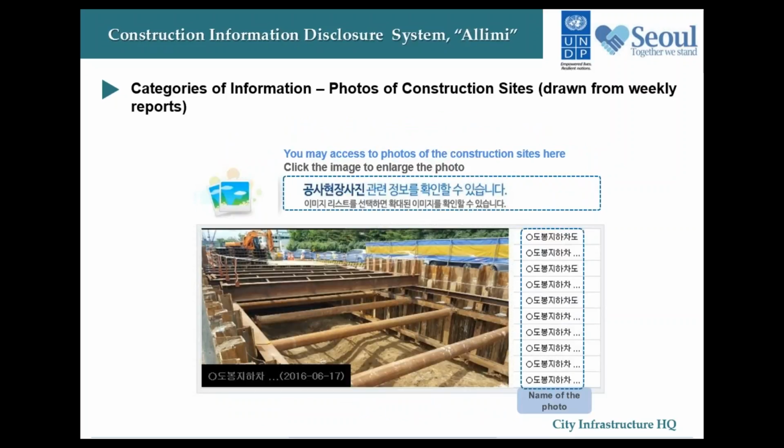Let's see now the section of photo updates. In this specific section, you can access periodic photo updates of the construction project you are interested in. Only the photos from the contractor's weekly report are released on Allimi, while One PMIS registers daily, weekly, as well as monthly reports. Citizens can thereby monitor the weekly progress of the construction sites here. Clicking the image displayed will enable you to enlarge the photo.